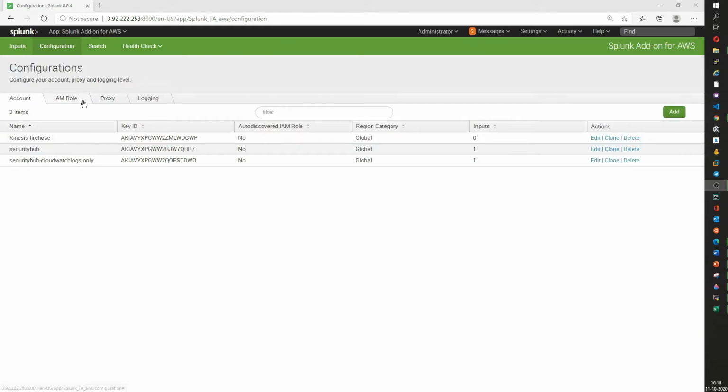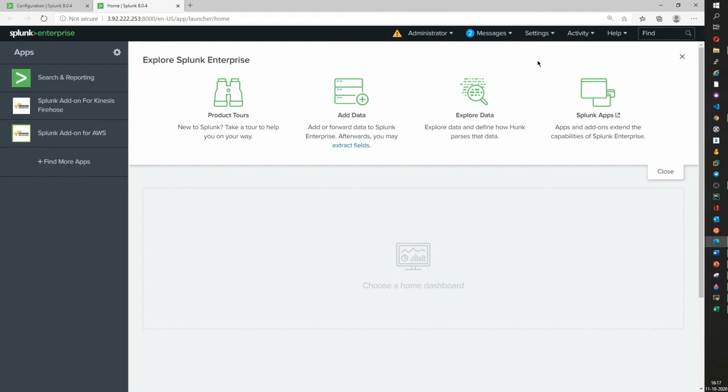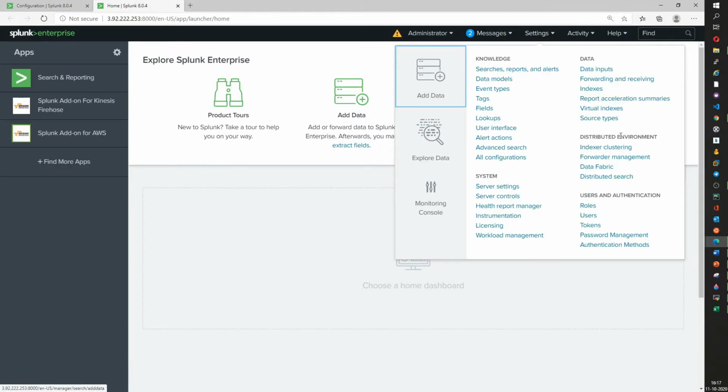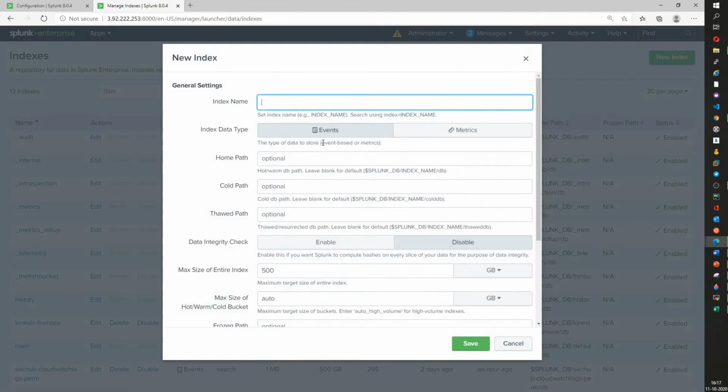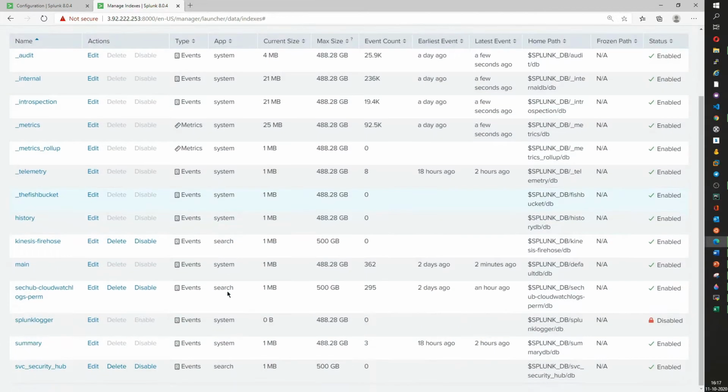Before I create an IAM account, let me first go and create a new index in which I will be sending the logs. I'll be receiving the logs from the security hub. So go to settings, go to indexes, and let me create a new index. Let me say service security hub, and then click on save. So my security hub index is created here.